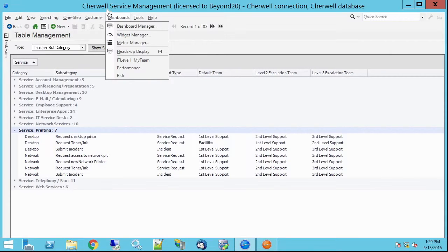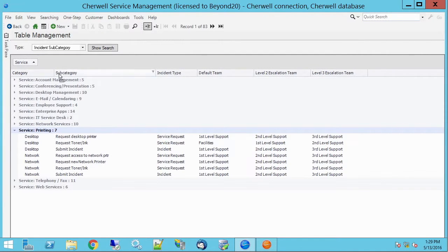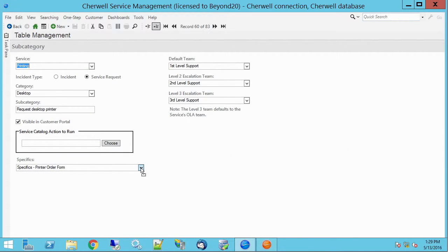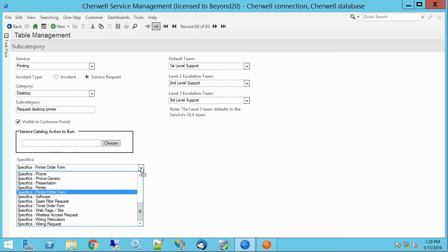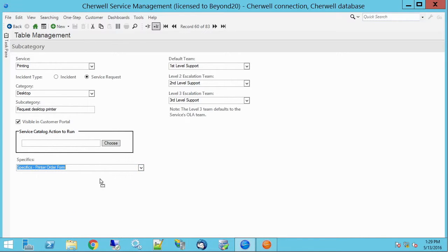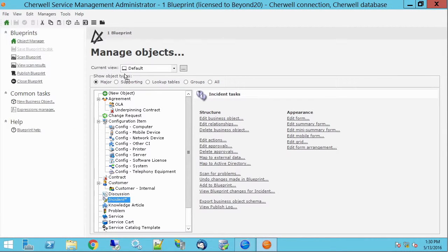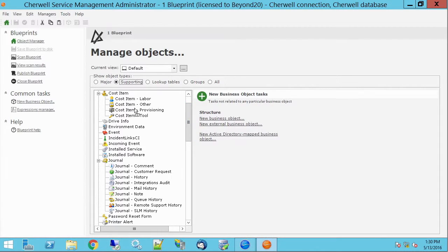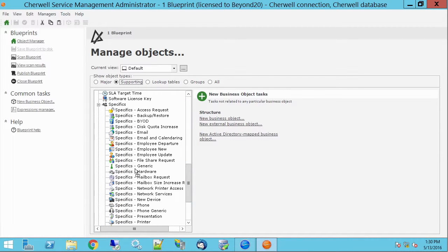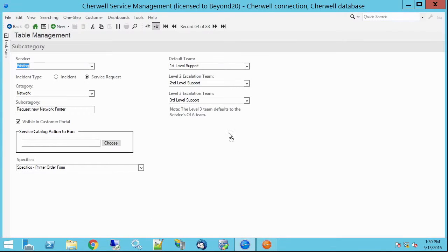I'm looking actually at the table data. So I've grouped my subcategories by service, and I'm looking at my printing service. You remember that's the one we did from the demo. So let's go in and look at each of these. I went ahead and in my specifics form, I can now select a name of a given specifics business object. And I've set them up with order form and toner order forms and the printer and an access request. I can do whatever I like. And of course, these all map. If we go back to our blueprint, what I'm selecting here are the names of these business objects. So I've got that set up.